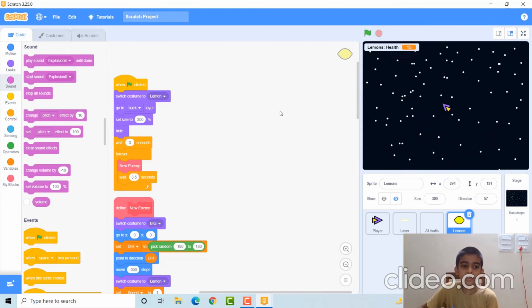So we have successfully completed Space Shooter in Scratch 3.0. Hope you enjoyed the Space Shooter in Scratch 3.0 tutorials.